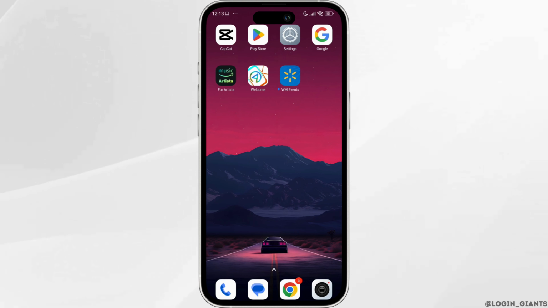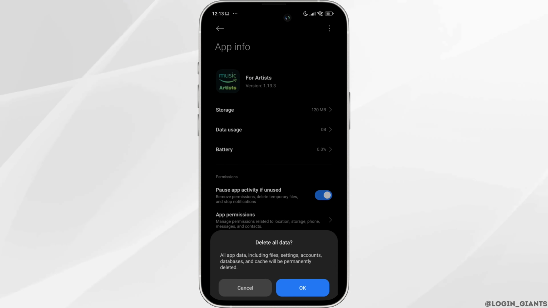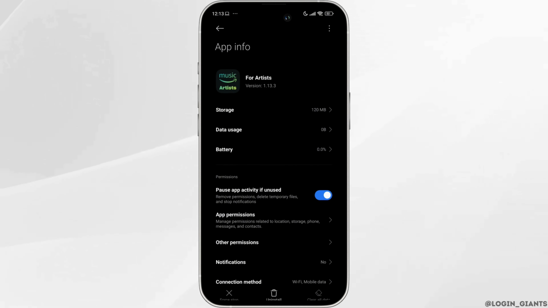Heading towards the next solution, you have to clear the cache of the app. So long press on the Amazon app, click on the option of app info. Now click on the option clear all data, click on OK. Likewise, click on the option of force stop, and now you can check whether your problem has been solved or not. If this solution doesn't work for you, what you have to do is uninstall this app.